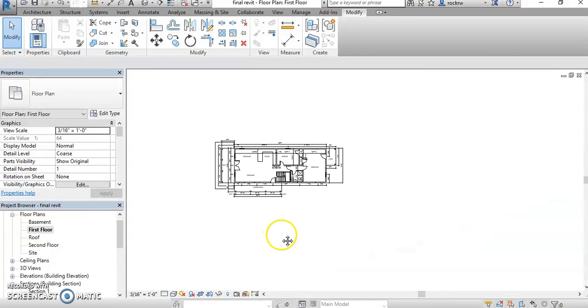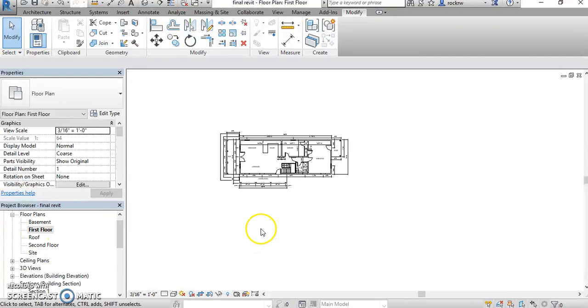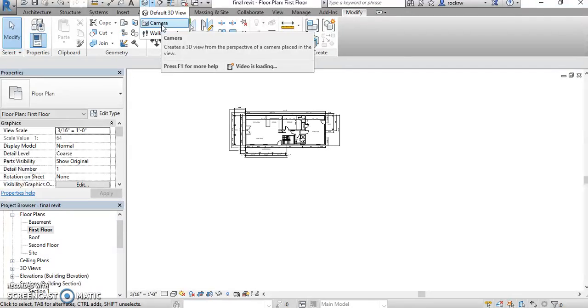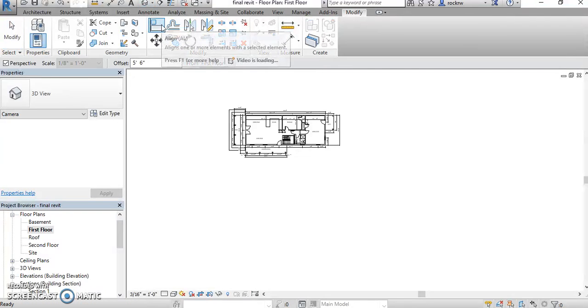So we'll take a picture of it. Essentially what we're doing is rendering pictures that we take of the model. So I'm on my first floor because that's where I'm going to stand. That's the level I'm going to stand at to take the photograph of this model. Up here next to the 3D view, there's a pull-down menu. Second item down here is camera. So I'll click on camera.